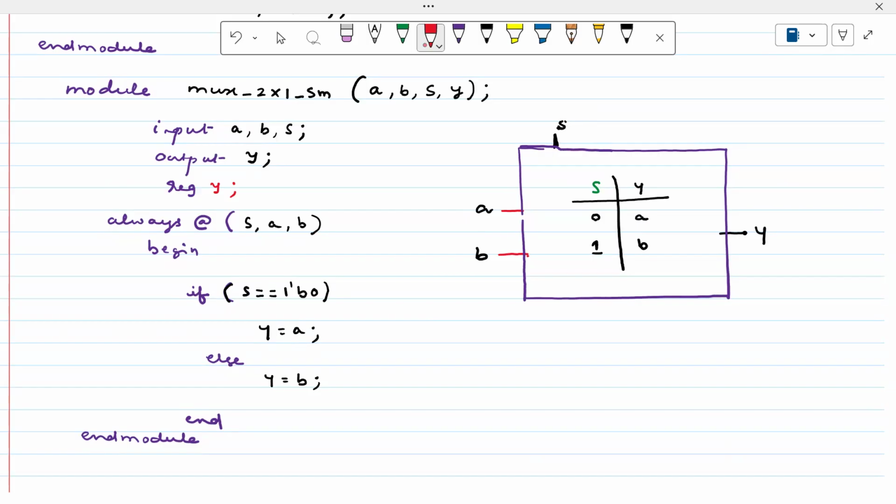Is that point clear to everyone? Did you find any difficulty in writing the program? Right. Okay. Now, the first part is over.